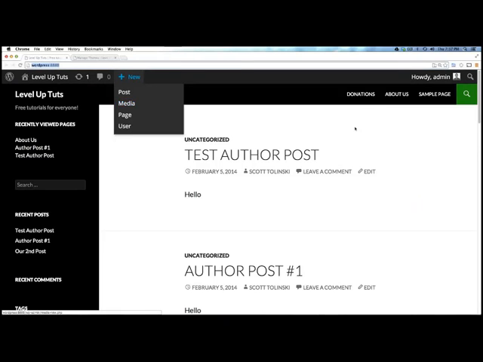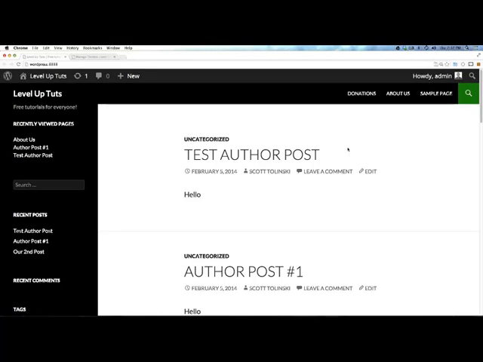Hey, what's up? This is Scott with Level Up Tuts, and today I'm going to show you how to inspect your CSS and find out what things are so you can find out how to change them.